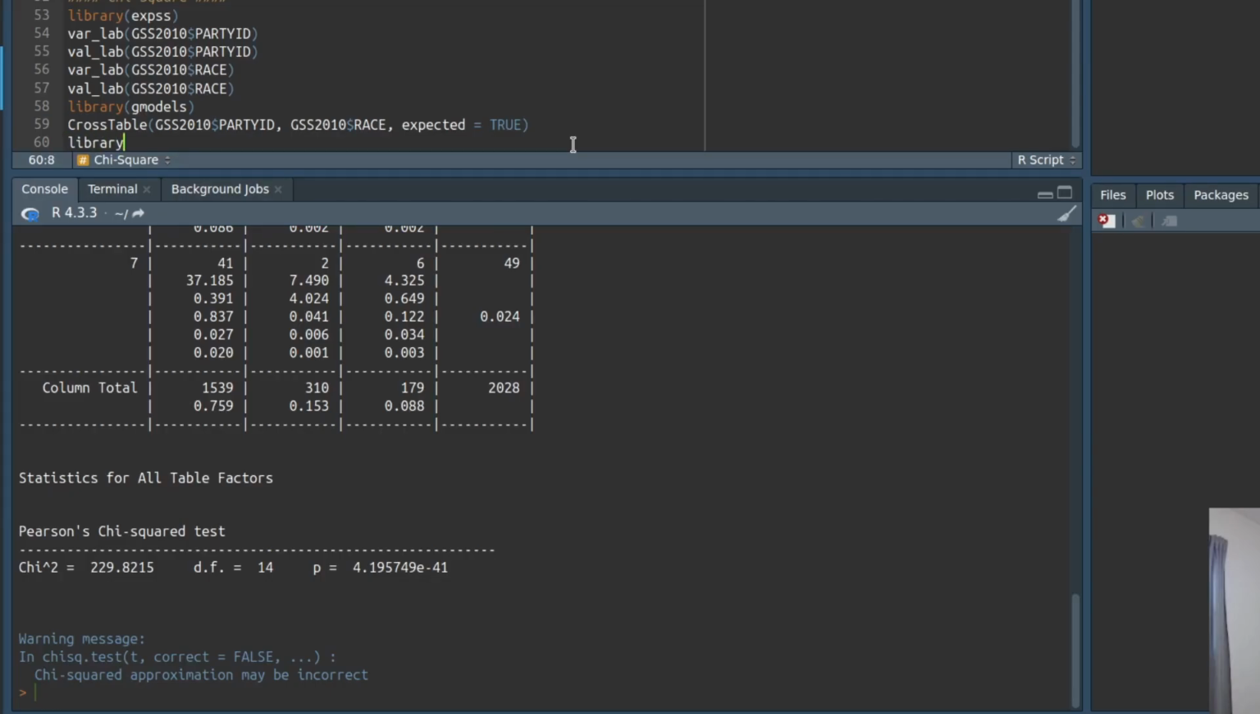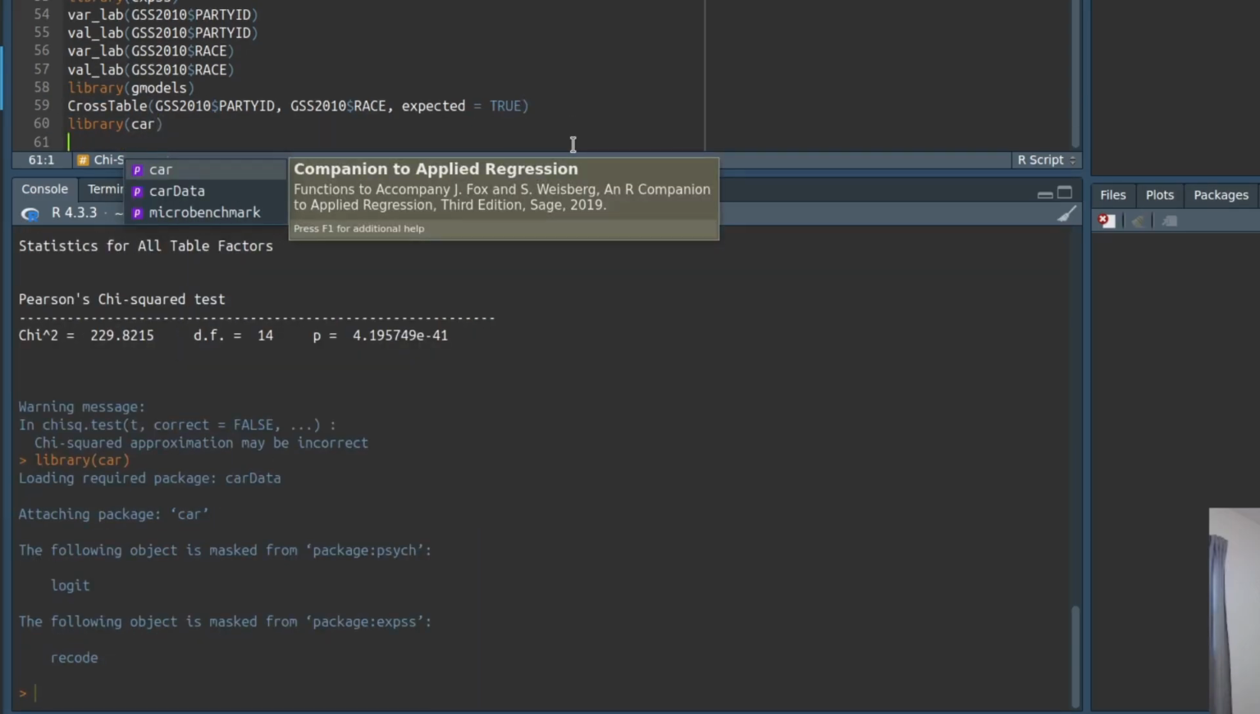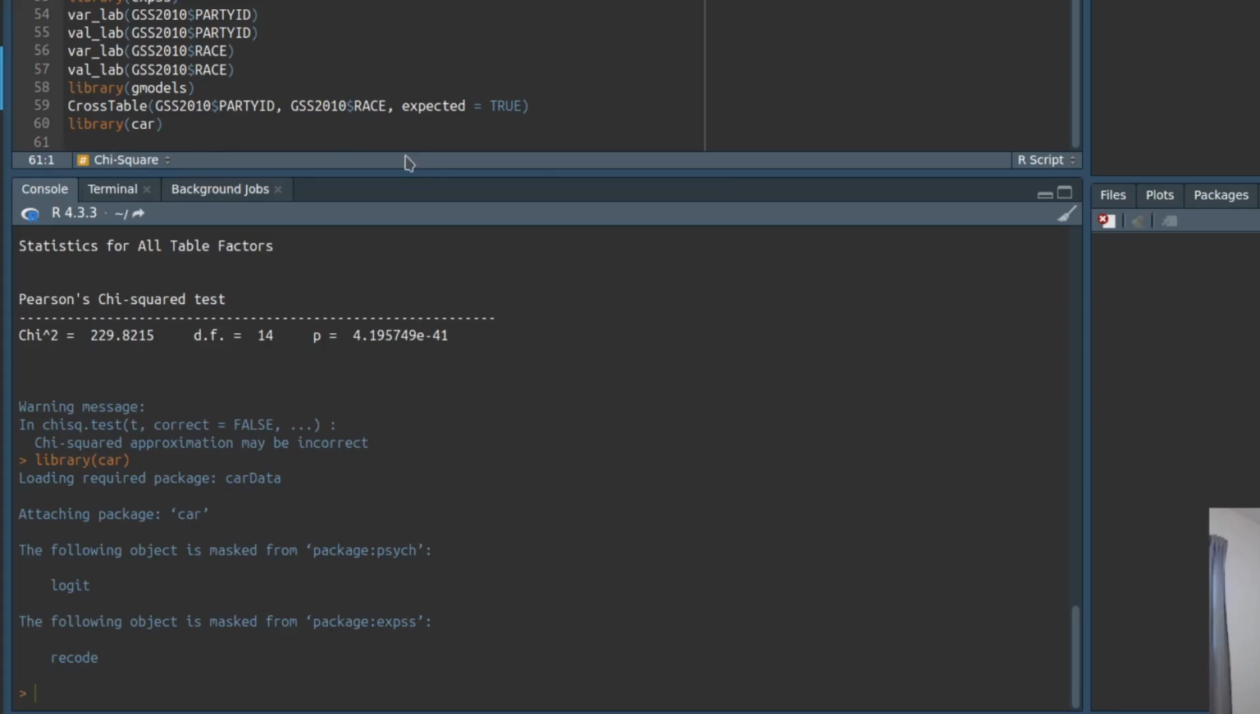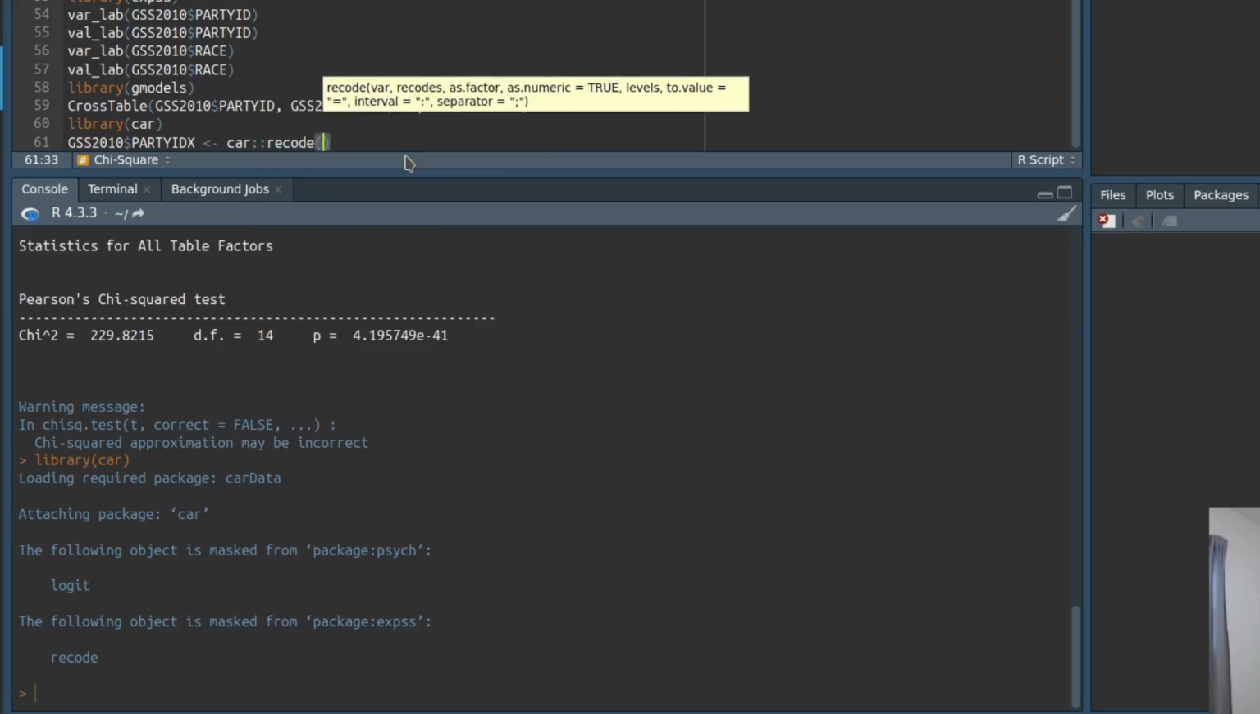We need, well, the car package, right? I use car for my recoding. You can also just call that, but we'll show you here in just a second. So I'm going to create a new variable called party ID X. So I'm creating a new variable in the data set. I'm not overriding the values in a data set. I'm using the car recode command. So this is just saying use the car package recode function in there. And what we want to recode is party ID.